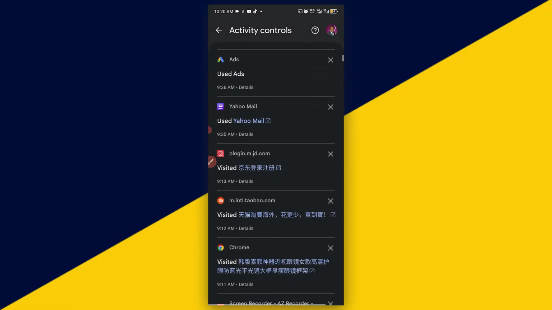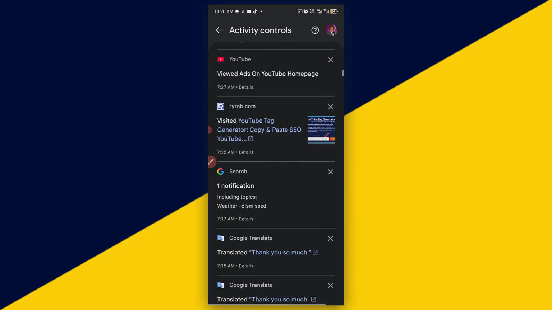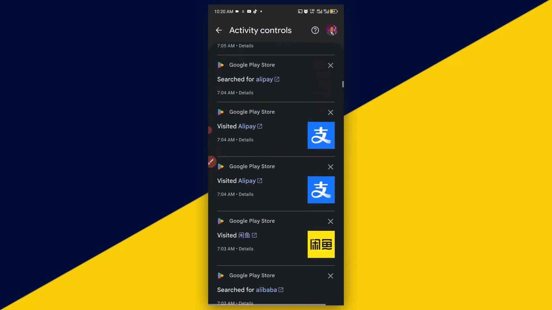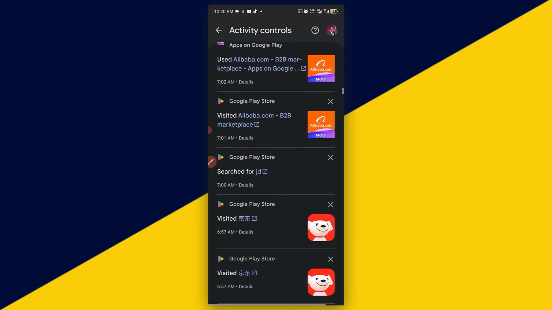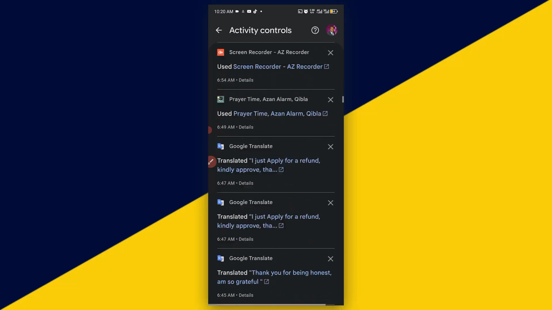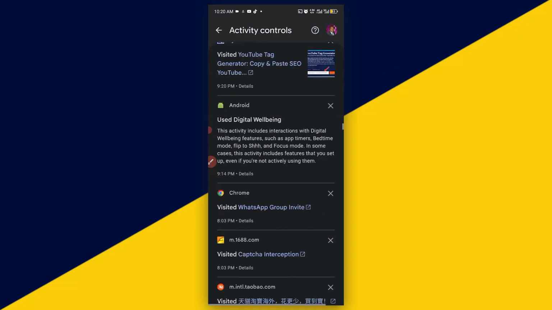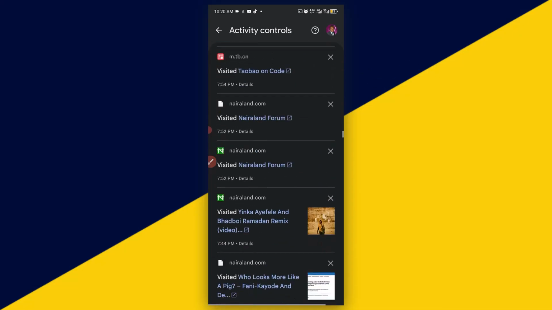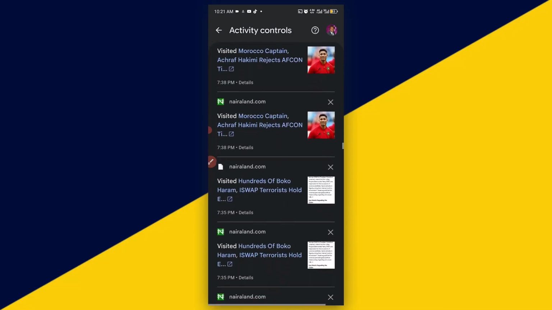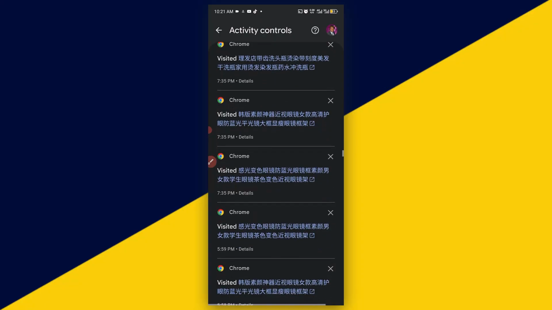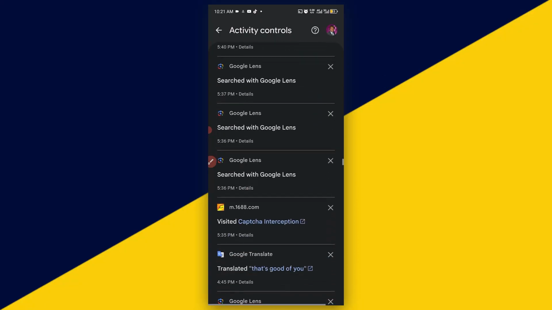The more you scroll down, the more you see all activities on your Google account, your Gmail, your Google Play Store, every activity you have been going through so far on your Google account. It's that simple. Here you can review and delete as many of your Google account activities as possible in a single click.